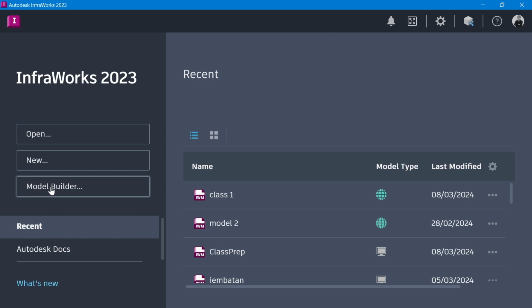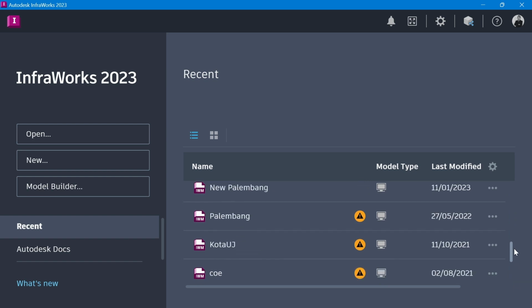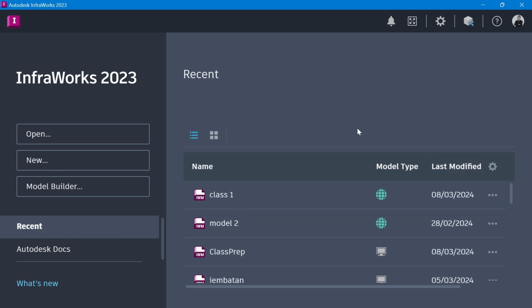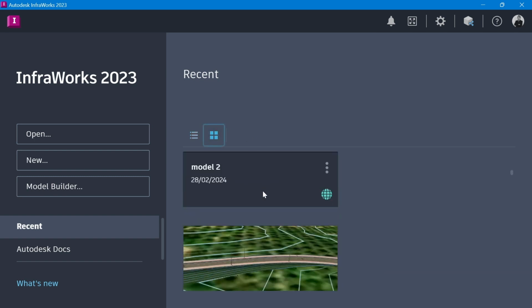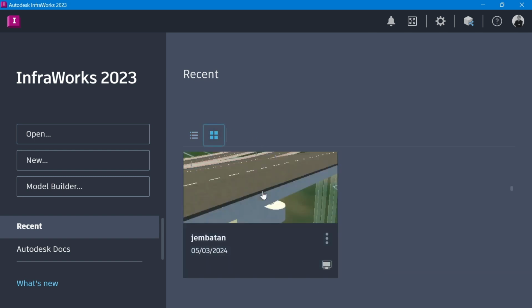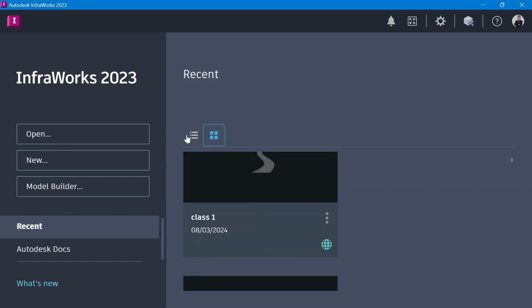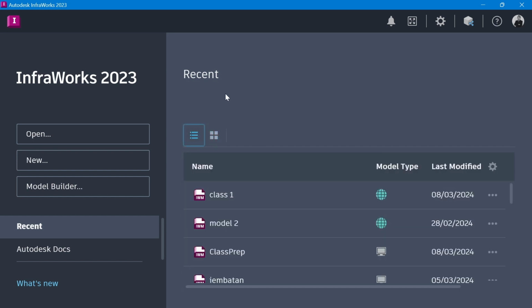Okay, on the right side here, all the created models will be listed. Then we can just open by double click. You can overview the data or the model by pressing this one, so it will appear in icon view.